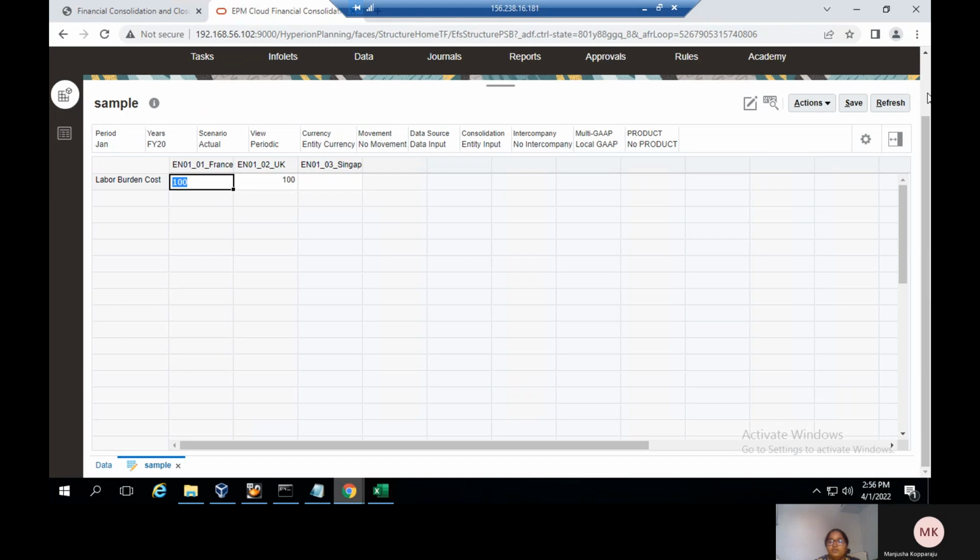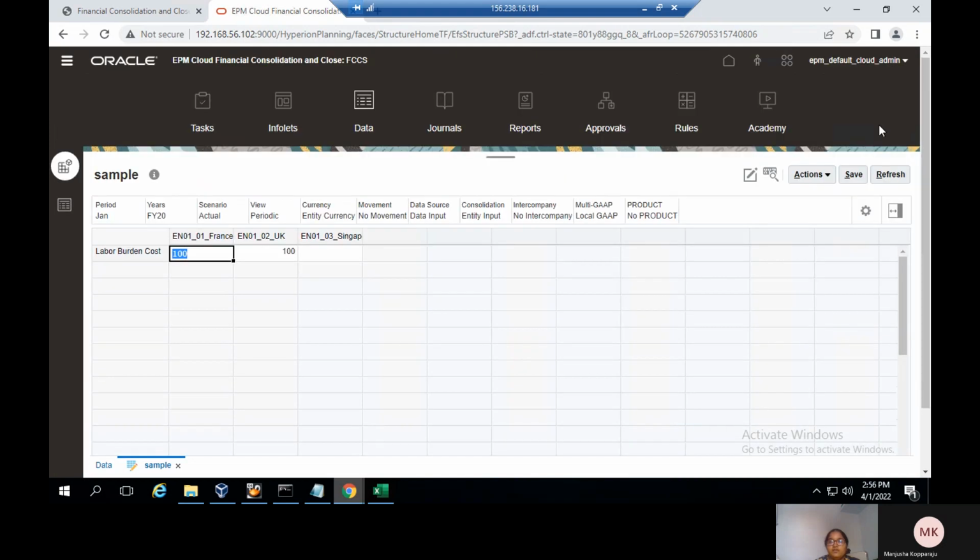Now let us see how to clear the data. Now let us go to the home page.